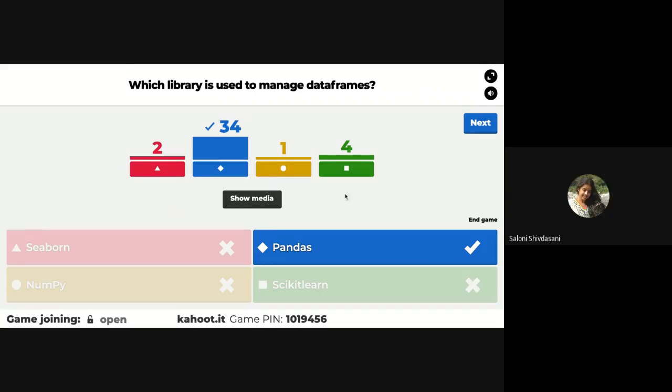So Pandas is used for managing data frames, and Scikit-learn is actually used for making and training regression models.